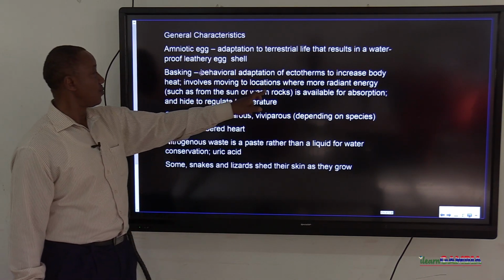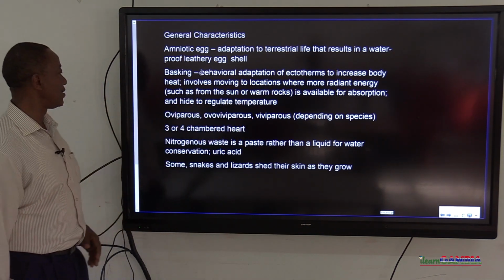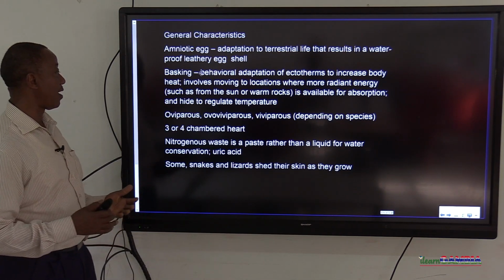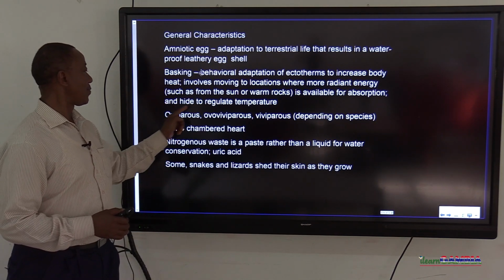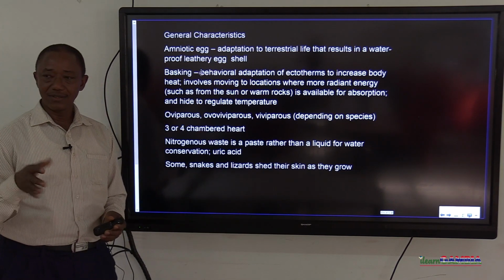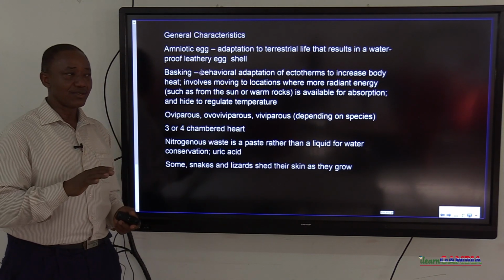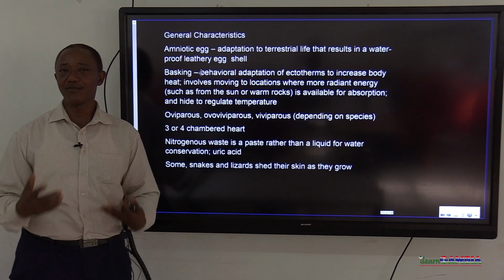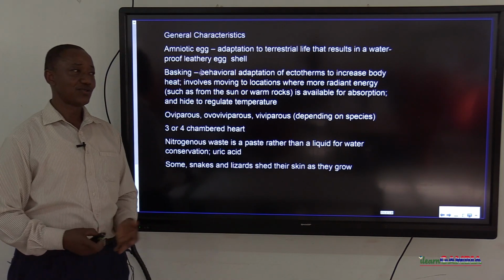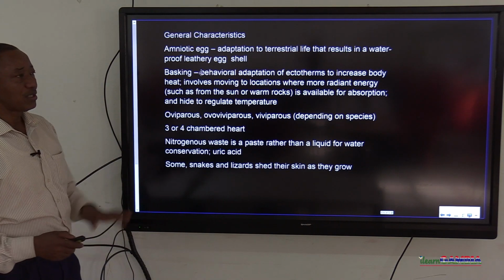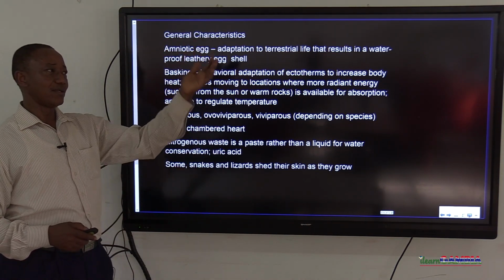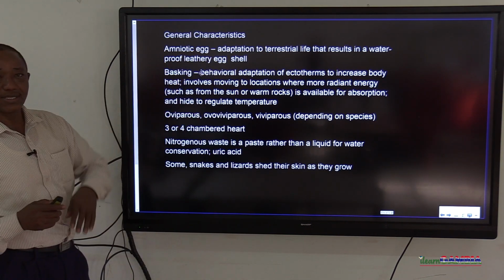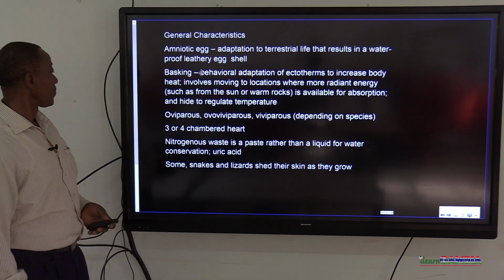It simply involves moving to locations where more heat energy, such as from the sun or a warm rock, is available for absorption, and they also hide in the shade to regulate or control the temperature. If the temperature becomes very high, they move away from the sun and the rocks, and go into the shade so that they can cool down. But if it is cold, they look for warm rocks, and if the sun is out, they lie under the sun or position themselves so they can receive heat from the sun.